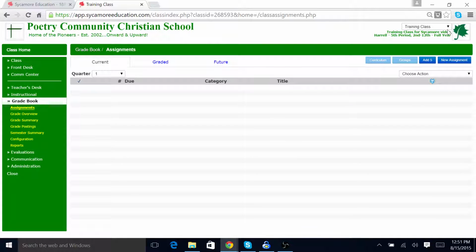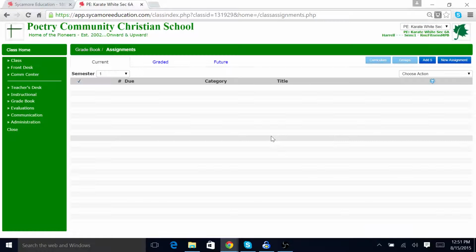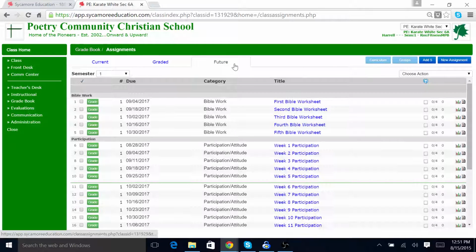As an aside also, if someone has taught this class before, and this is your first time teaching it, you may find that there are assignments in the Future tab. Every year when we close out Sycamore, they roll over last year's assignments to this year's assignments. And if you want to use these as a roadmap, you can. If you don't like what's here, remove it. If you like some of it, but you want to change it, then change it. It's entirely up to you.